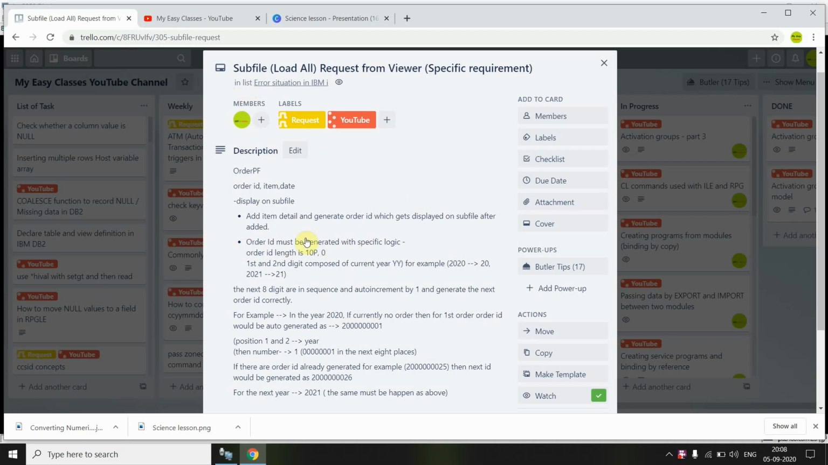The order id is of length 10p0, a 10 pack decimal, and the first and second digits are composed of the current year, yy. For example, 2020 then 20, 2021 then 21. The next 8 digits are in sequence and auto increment by 1 to generate the next order id correctly.